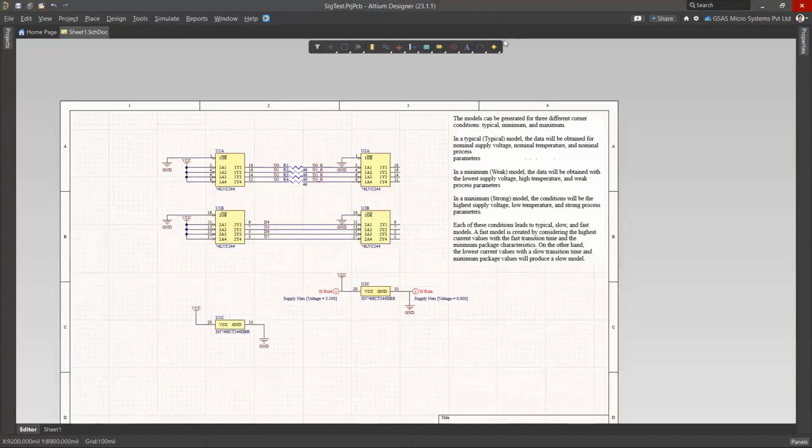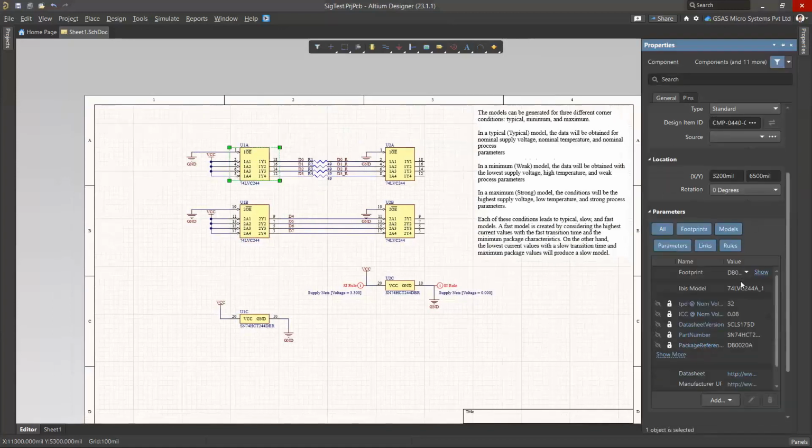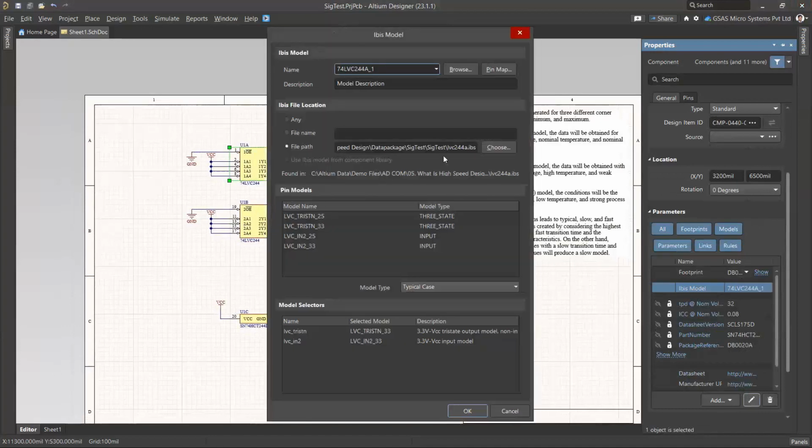Now, let us see whether we have added the IPS file or not. If you double click the component, you can see the IPS file. This is the one we have. We have the IPS file in this path, and we have got the pin models. These pin models show the state of this one, and we have taken the typical case.